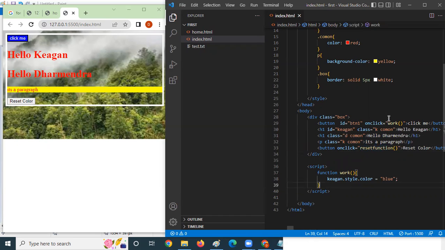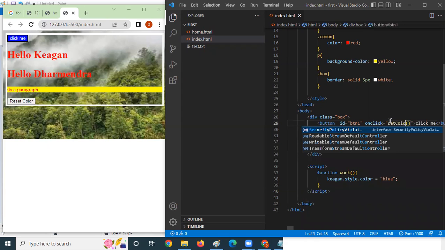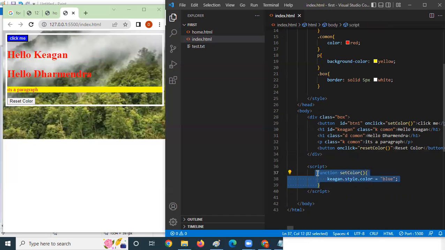So the reset function is like set color. This function name is set color. It will set a color. And this name is reset color. So suppose I am writing one more function here.